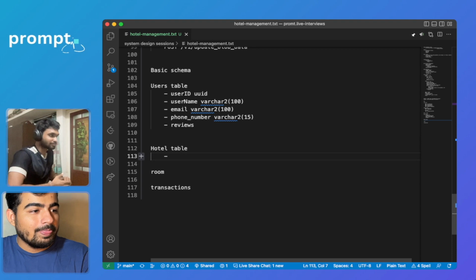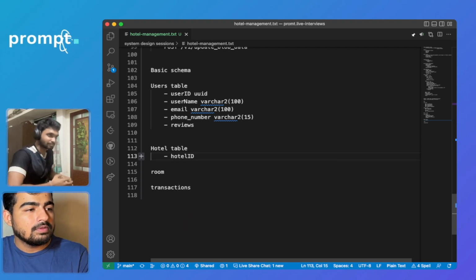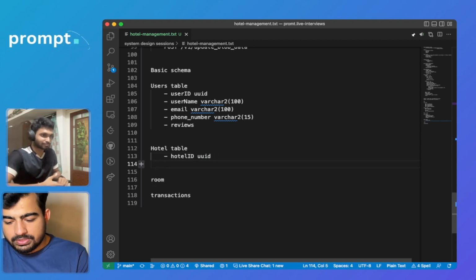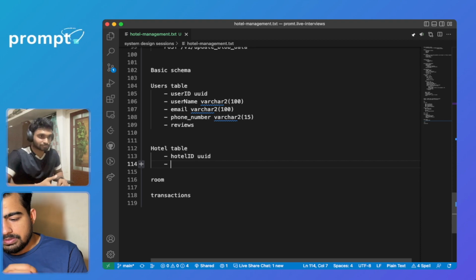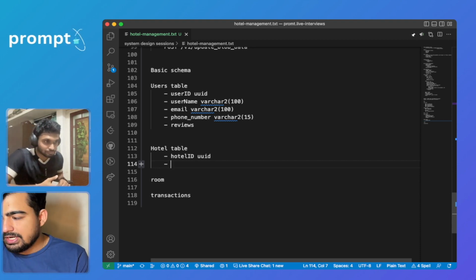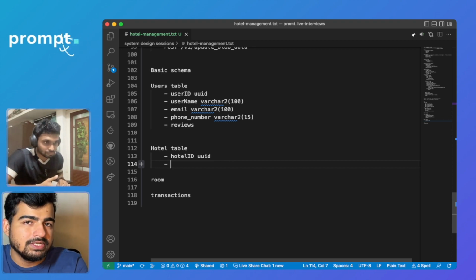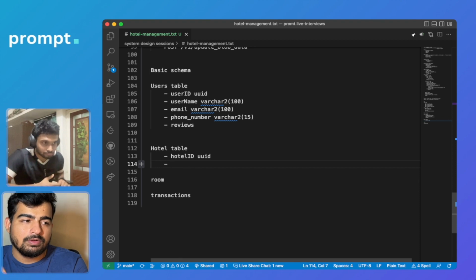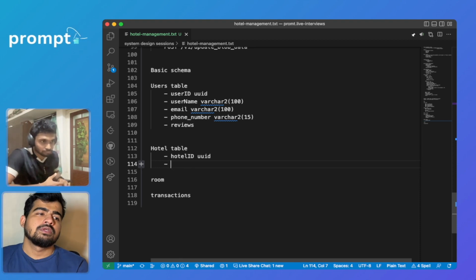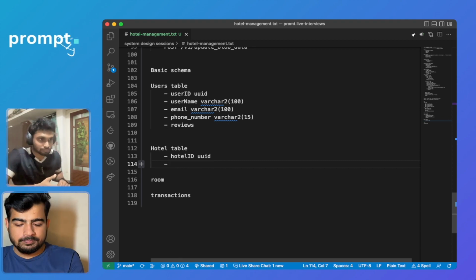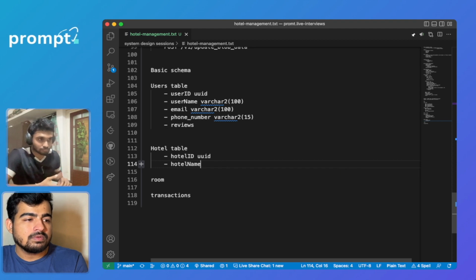Moving on, a hotel ID. I'm just keeping a UUID so that we have a completely unique number. And if we want to do analytics, we can always have the count. But for a few of the APIs that we expose, if I directly have an auto increment number, I don't want to expose that internal information, the approximate number of hotels that the company has. Does that make sense?